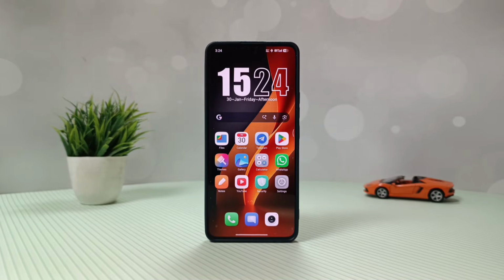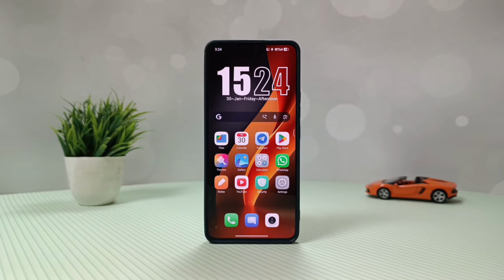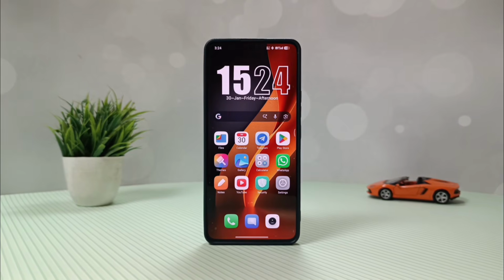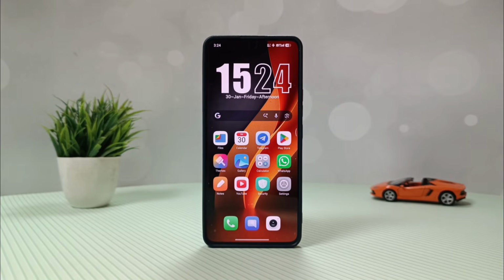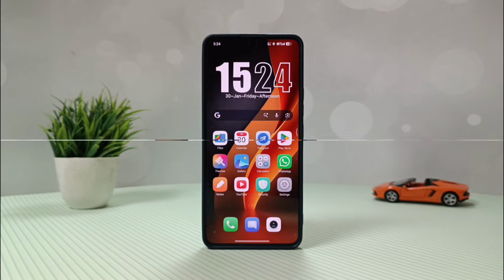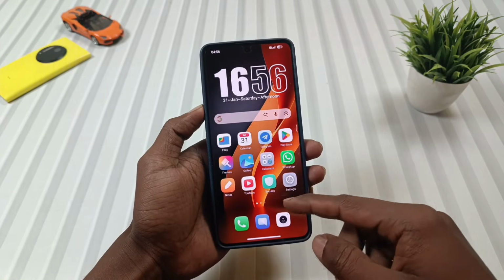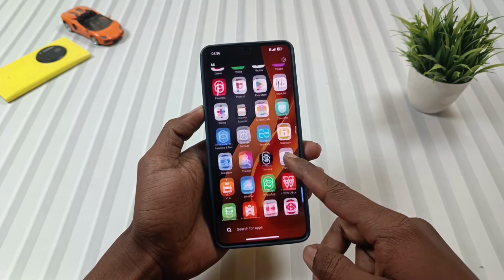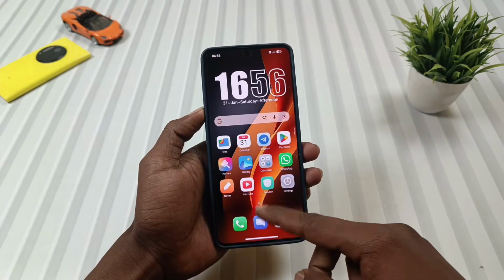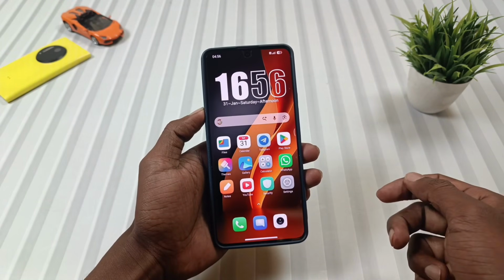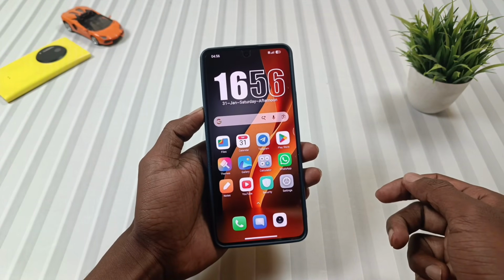Here we get to see the home screen in this layout, where we get a big HyperOS style clock widget at the top which perfectly matches our home screen setup. Talking about the icons, here the icons use a clean minimalist style which also perfectly matches our home screen setup, but sadly we don't get any animation on them. Next, let's talk about the control center.